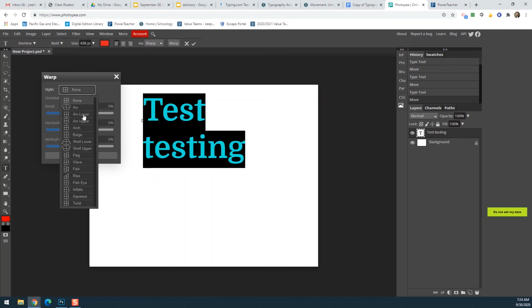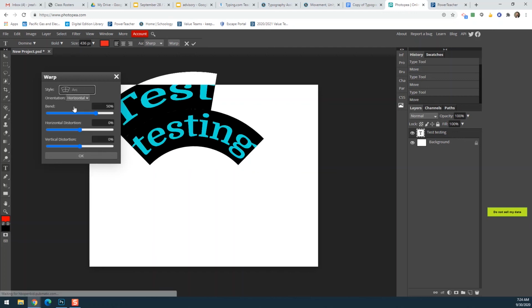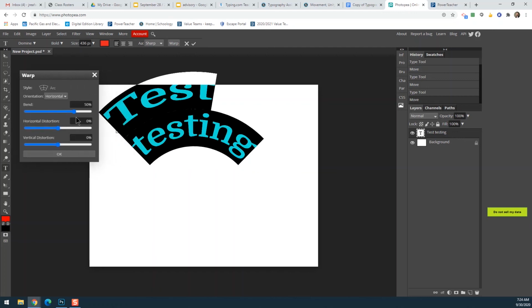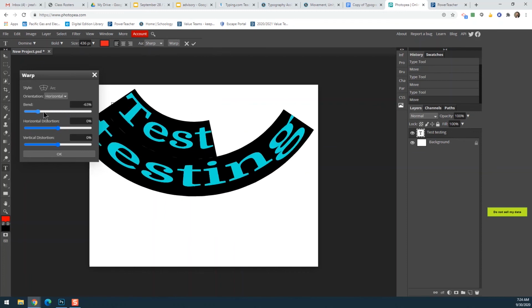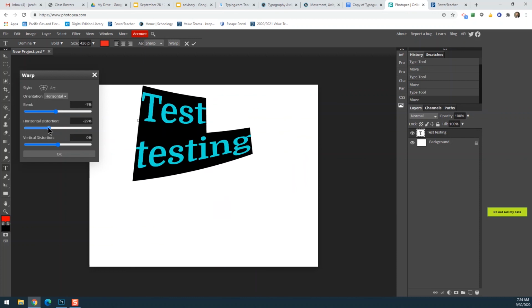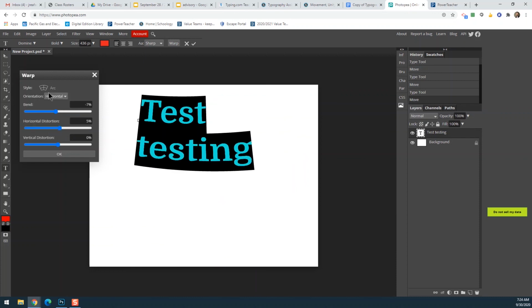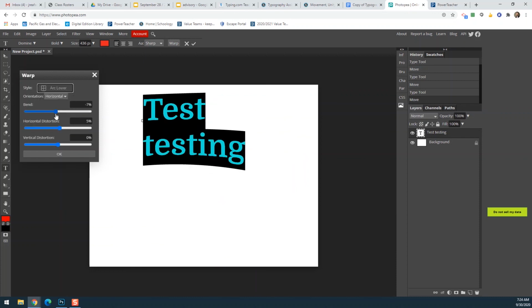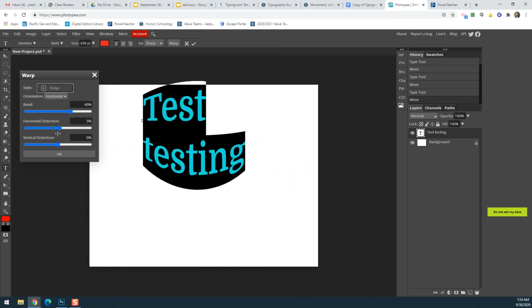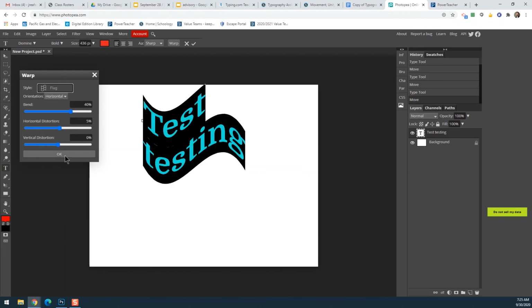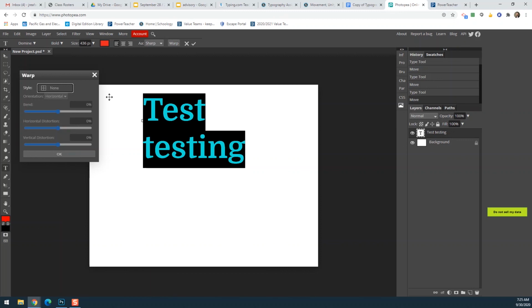So you can choose an arc, lower arc, upper arc, fish. So you have all these different options. So if I put it on arc, right? It kind of bends it upwards, and I can adjust the amount of the bend upwards or downwards. You can adjust the distortion left or right. Right? Here's a lower arc. Here's a bulge, right? So there's all these different options to warp your text. So I'm just going to put it back to none.